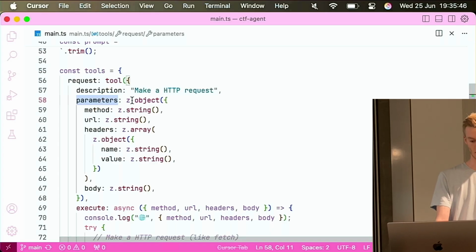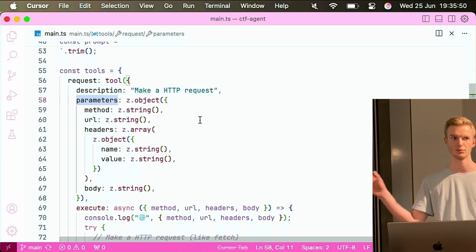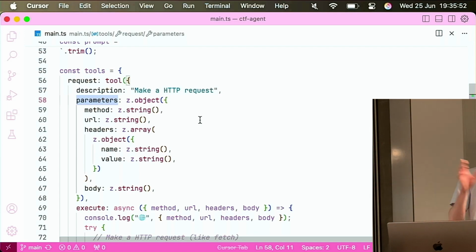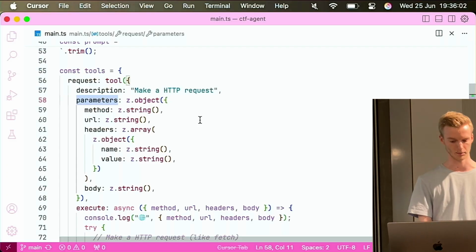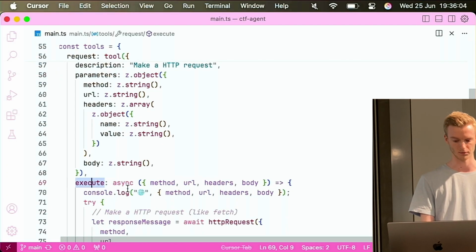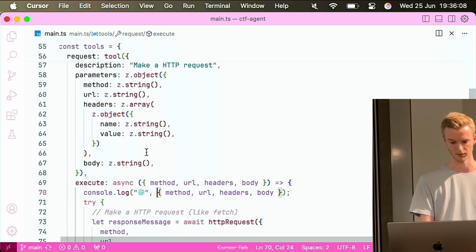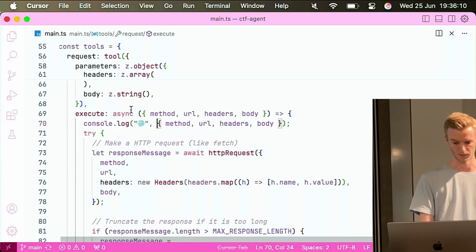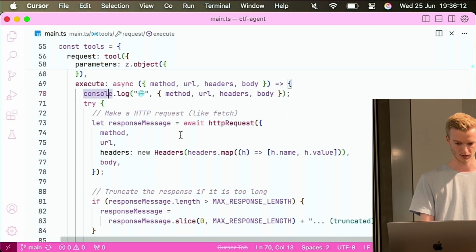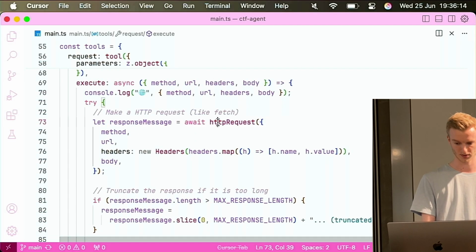And this is really nice because at the same time it tells the model what the output should be structured like, but it also serves as validation. So whatever the model gives as output, it gets run through this Zod validation, and if it fails, it retries. So basically, by the time we get to this execute part, we have a guarantee that the structure matches the schema that we defined here. So we just log what's happening, and then we make a request.